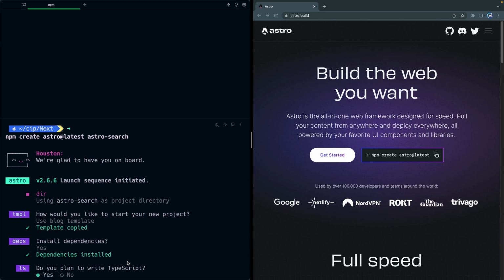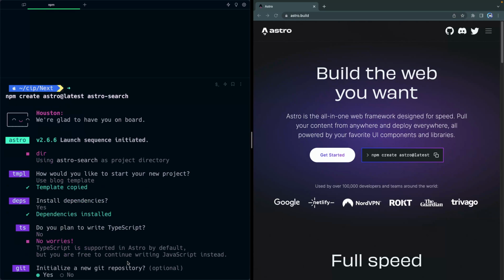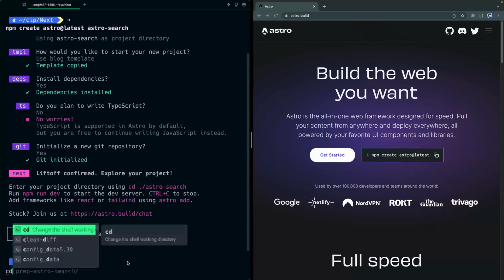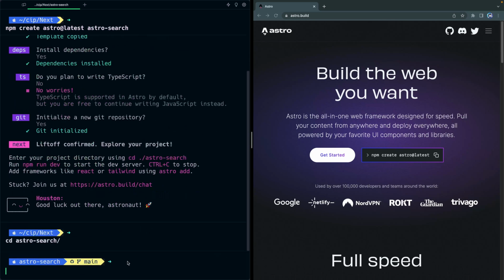All right, as far as TypeScript, I don't want to overcomplicate this tutorial, so we're not going to use TypeScript. And let's go ahead and initialize a new Git repository. And that's it. Let's go ahead and cd into Astro Search, and I'm going to open this up with code. Be right back with you.